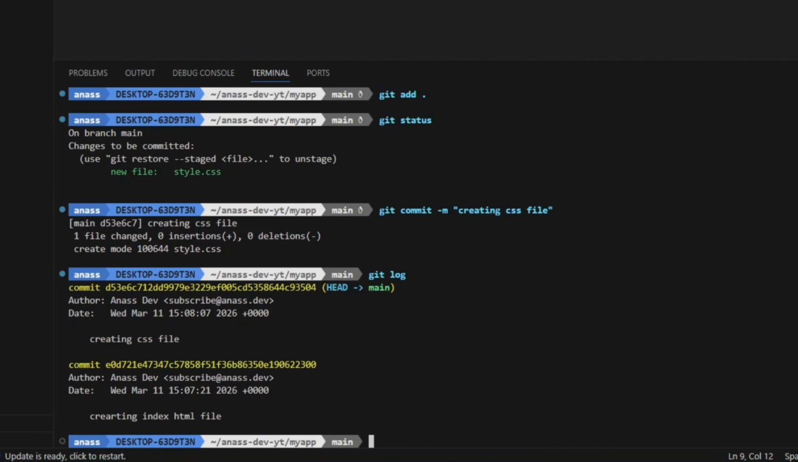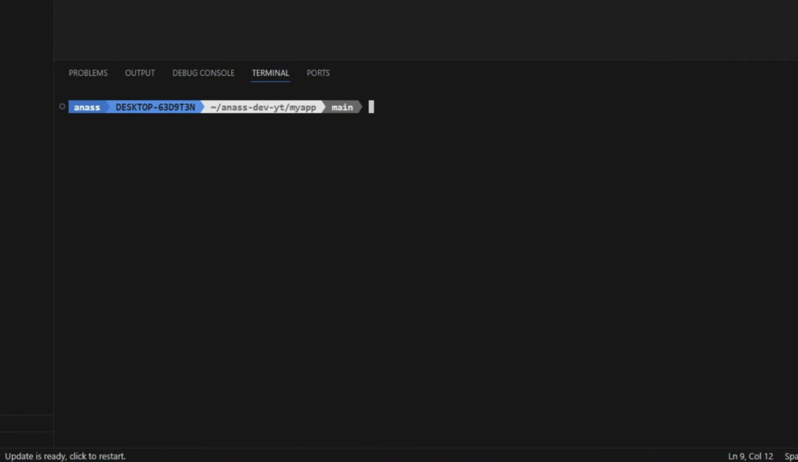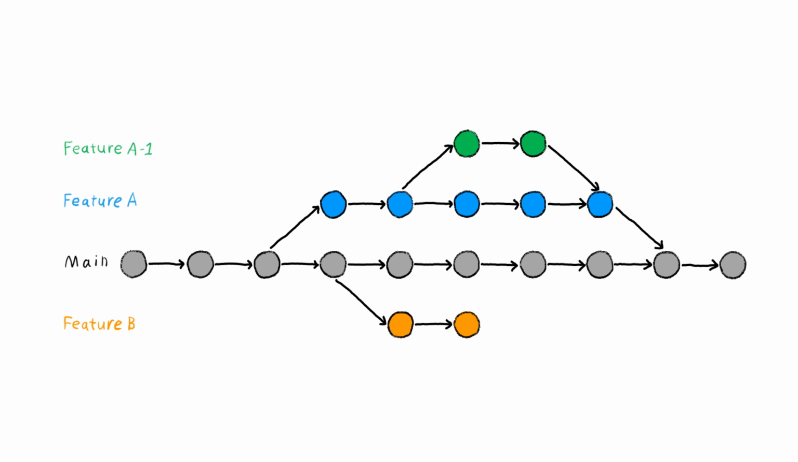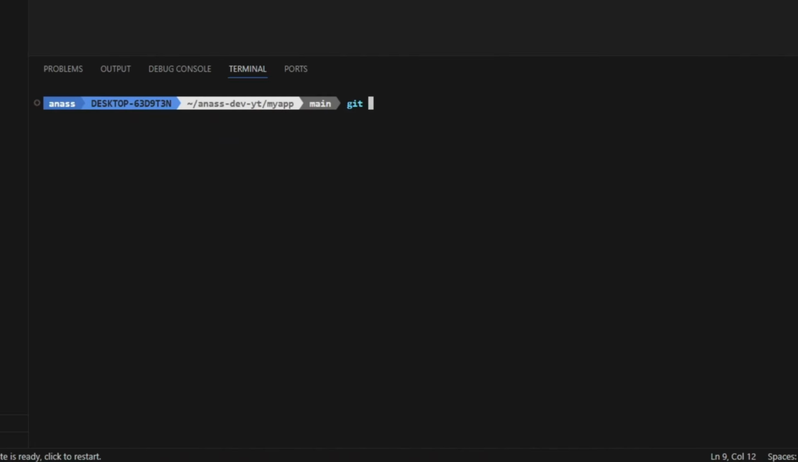Now the history shows two commits. This is the core Git loop. Change something, stage it, commit it. Now let's work on a feature on another branch. We'll create a new branch for this feature and switch to it using git checkout -b.